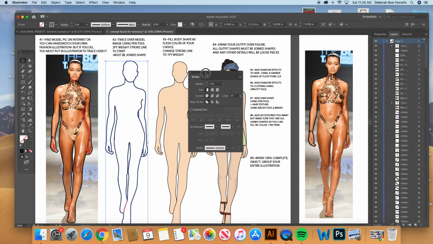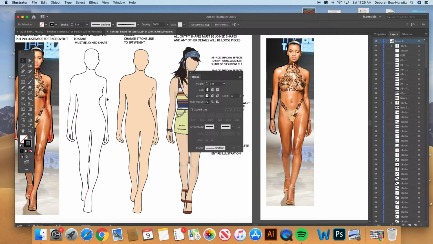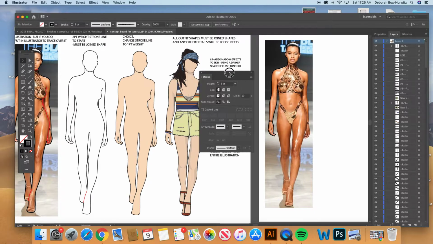I used a 2-point stroke line to make this fashion illustration just so it's thick enough so I can see it. I'm going to change it to a 1-point stroke line, make sure all of it's highlighted so it all changes at once. So thin out the stroke line and make it a little thinner. I'm just going to change it to a 1 point.